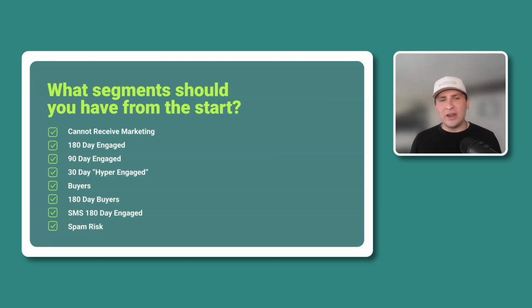Then buyers, 180-day buyers, so recent buyers, an SMS list who's engaged, and then a spam risk. The one recommendation on this is make sure it's dynamic. What I mean by dynamic is the way segments are set up in Omnisend, it will auto update, which is great. So for spam risk, rather than just having a flat list of, say, the 7,000 people we think might be risky, if it's set up properly, and I'm happy to answer any questions on this, it'll be based on timelines.